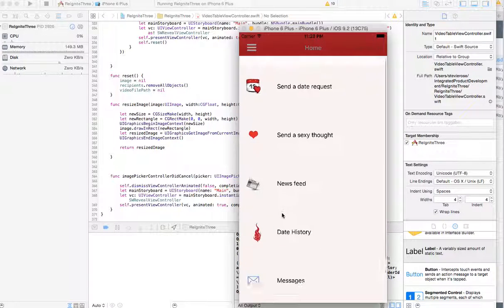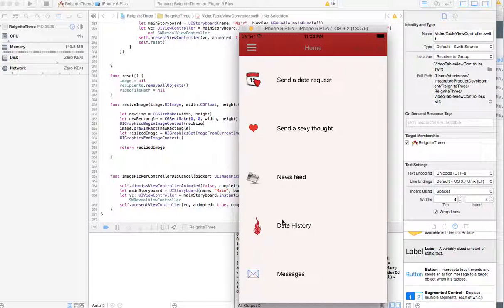But this gives you an idea of what the Reignite app will be. It'll be a place where users can come in and send date requests to each other. They can talk in the community board. They can see different places to go. They can have different messages that can be sent to each other.